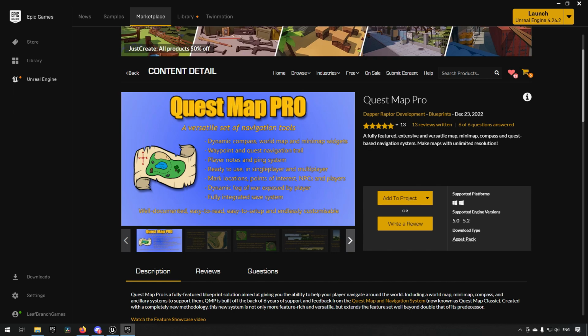So starting off, what is Quest Map Pro? Quest Map Pro is a map system. It allows you to make use of a map. It allows you to make use of a minimap. You have a compass. You have some quest-related navigation and functionality available to you.